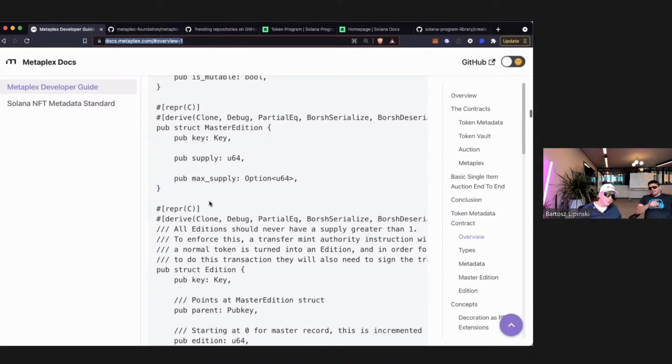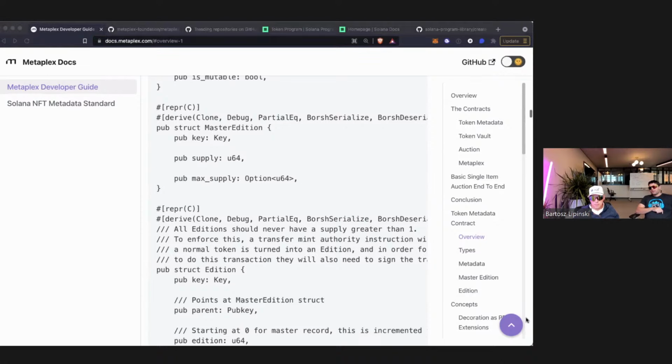Yeah, and if you're a Rustacean like us, you'll notice this is an option. So you can set it to none, which means there is no limit on how many you can print. So if you're feeling like the Fed, none is your option. So that's metadata in a nutshell.